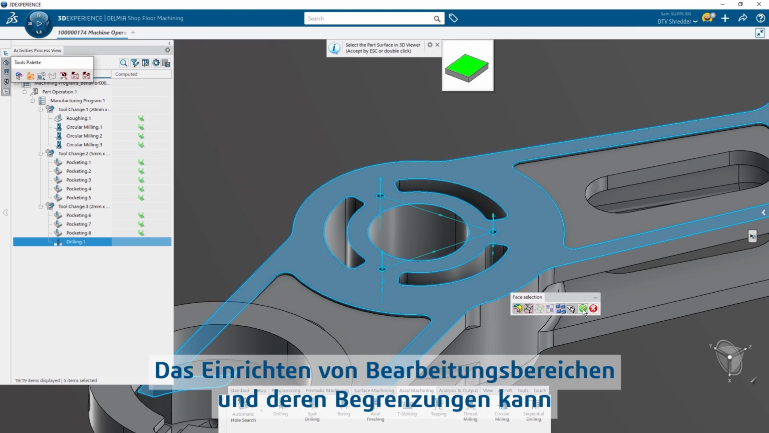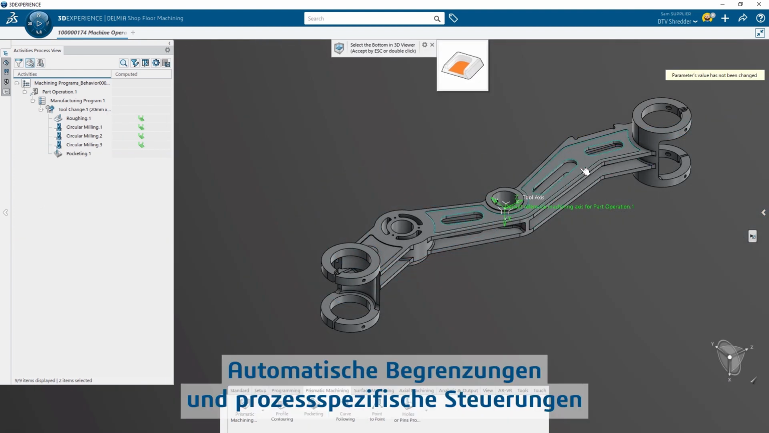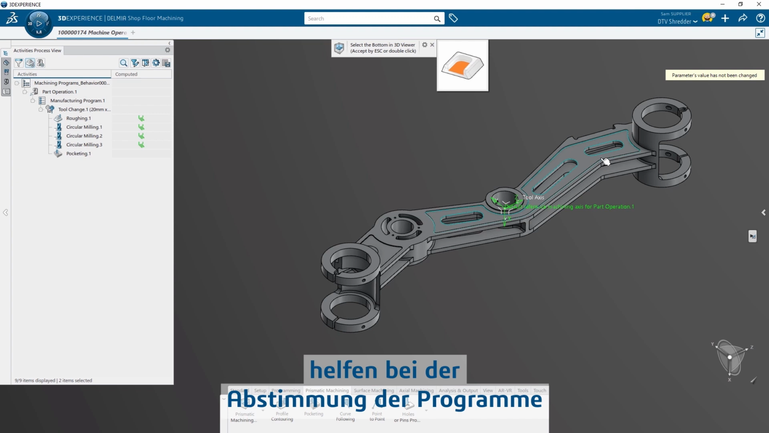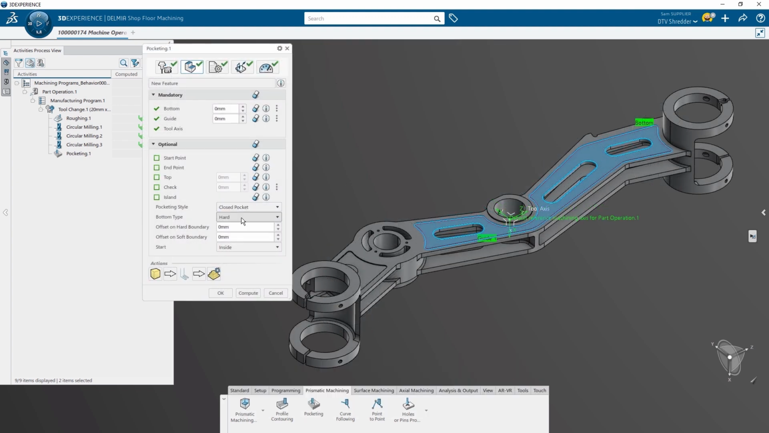Setting machining areas and boundaries can be a timely task in most CAM systems. Automatic boundaries and process-specific controls help you fine-tune your programs for your specific machines without fear of gouging.